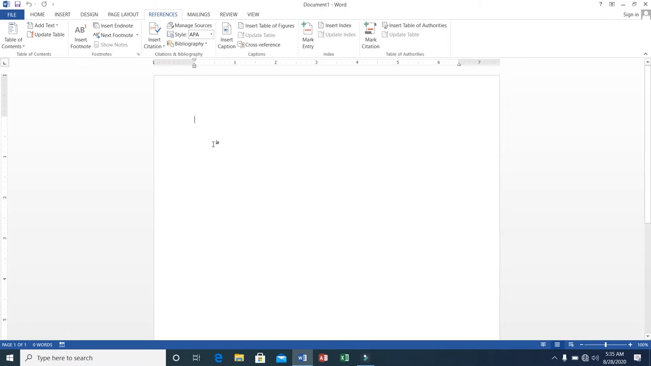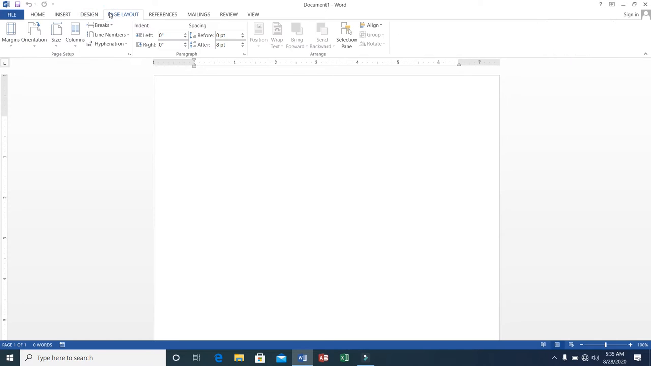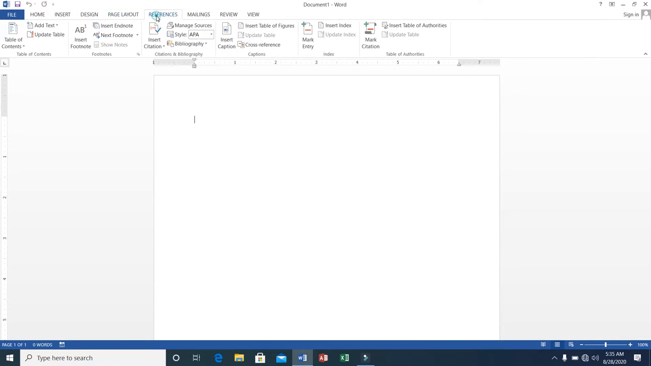We will cover references. We have covered home, insert, design, page layout, and today we will cover references. References are shortcuts, for example a table of contents, where we read the page number and go directly to that page number. Just like every book and every report has a table of contents.